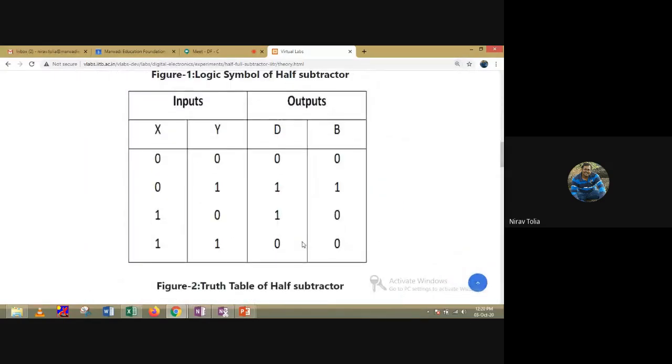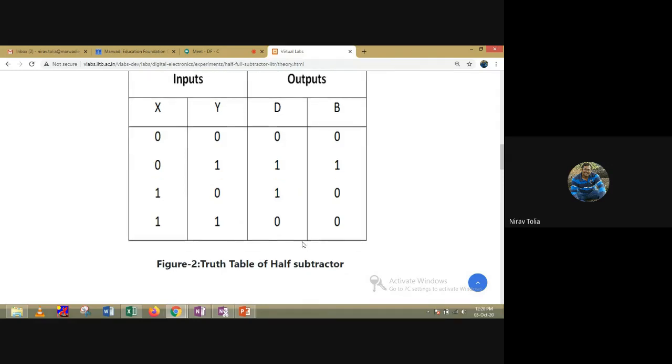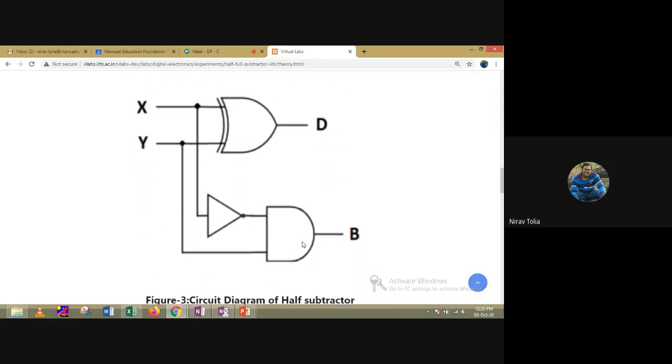You can see this is the truth table of the half subtractor. 0 minus 0, difference and borrow both are 0. 0 minus 1, both are 1. 1 minus 0, difference 1, borrow 0, and 1 minus 1, again both are 0. And this is the logic diagram.